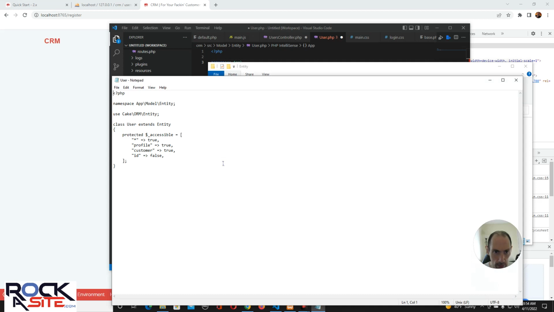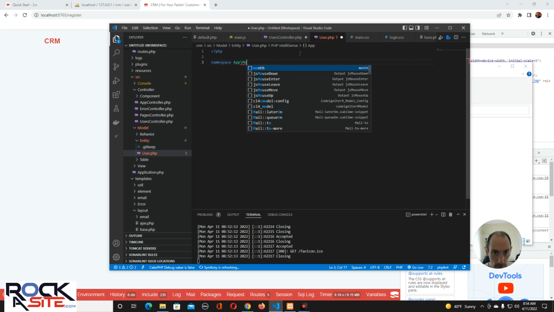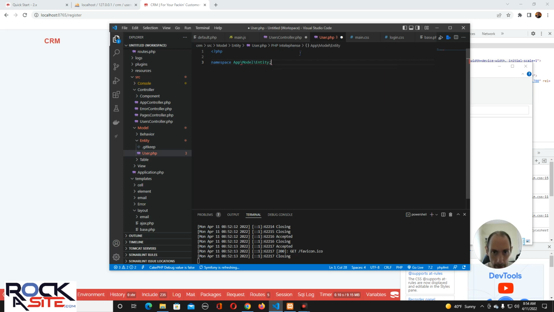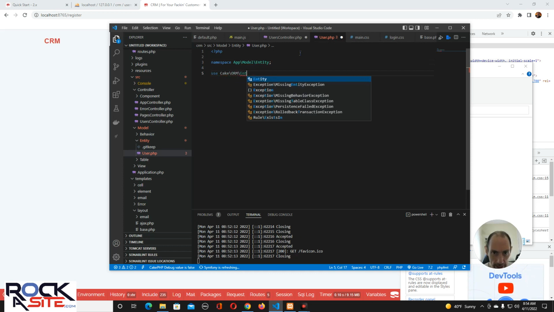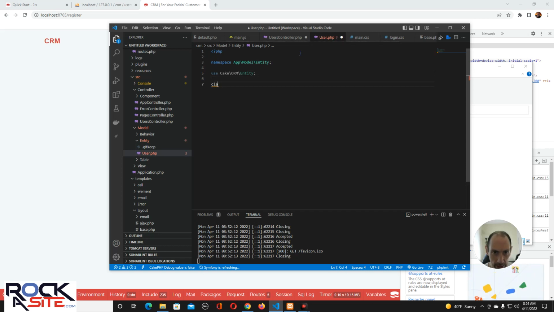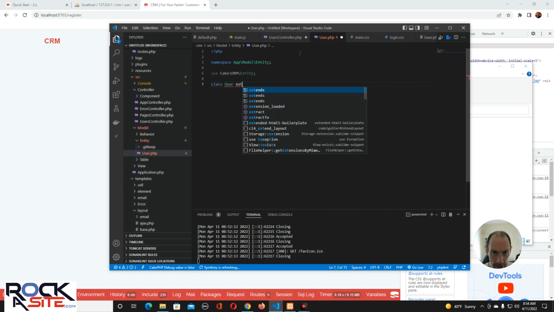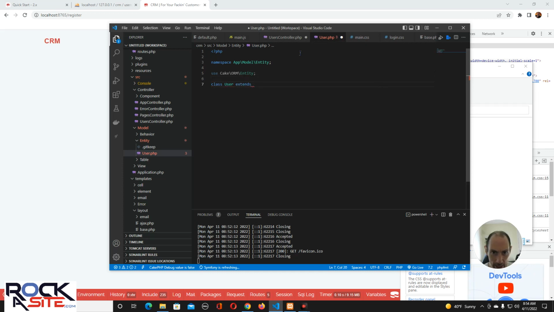Okay, so let's see. Model entity, that's what it was. So app, model entity, and we're going to use Cake ORM entity. And now we go class User extends Entity. The only thing that we really need to do with the entities is tell it what we can update and install and everything.